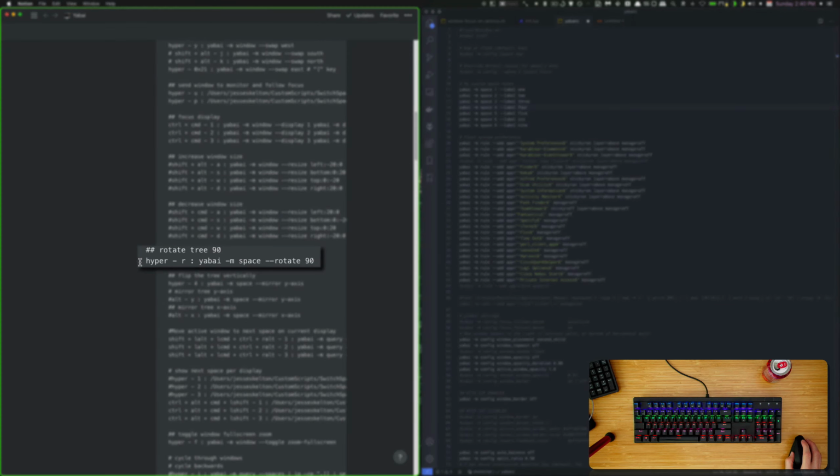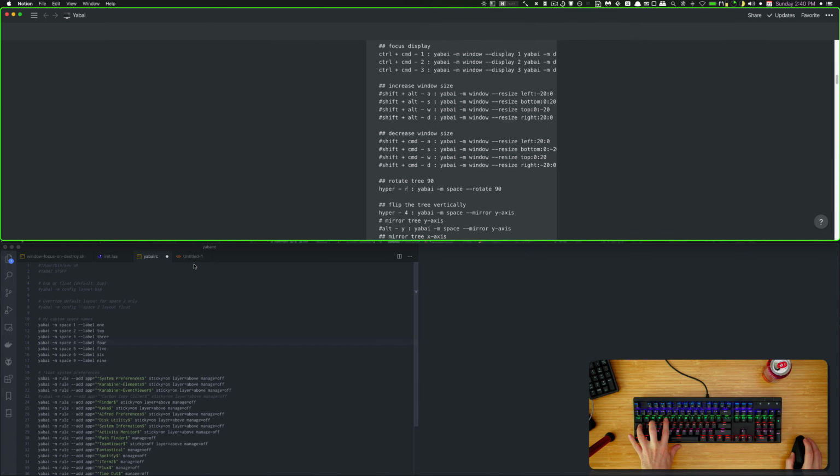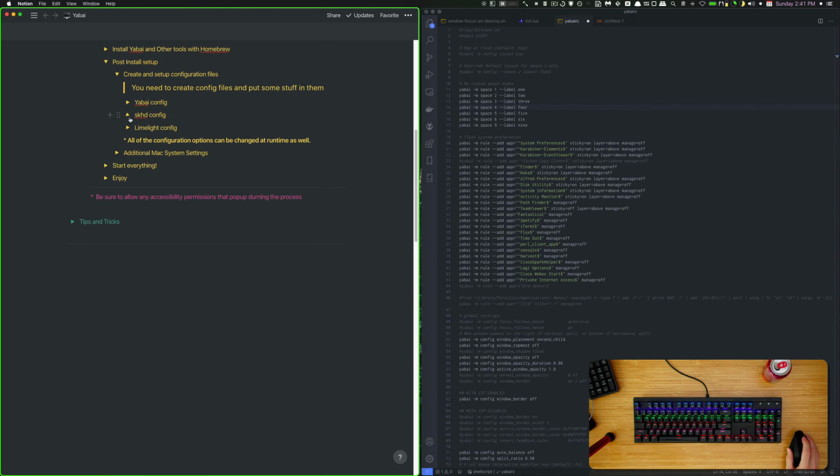That's set up like this: hyper, which means, well, watch the carabiner video if you don't know what my hyper key is. Dash R, so R. I'm going to say, hey Yabai, rotate 90 degrees on this current space. Okay, so we've set up Yabai, we've set up SKHD, so we have window management and we have shortcuts.